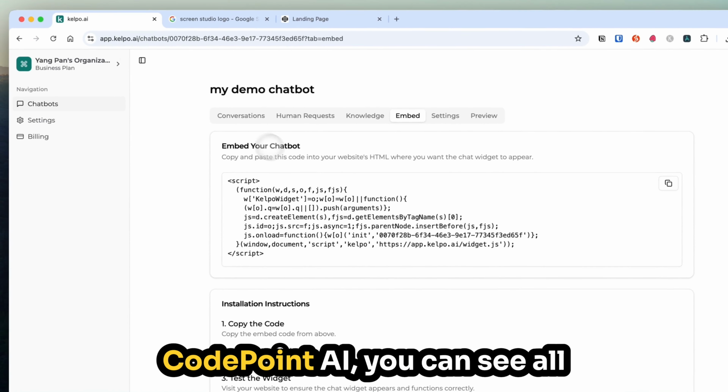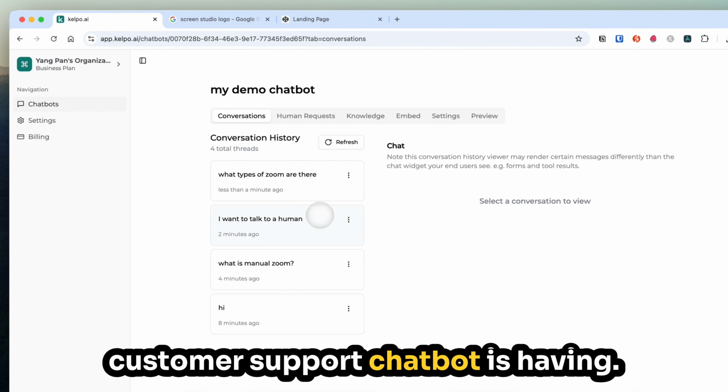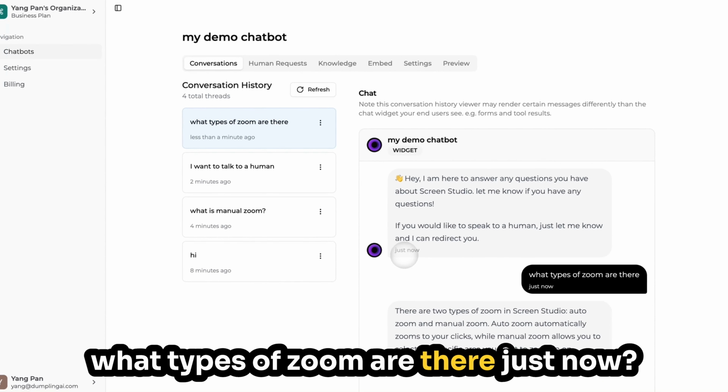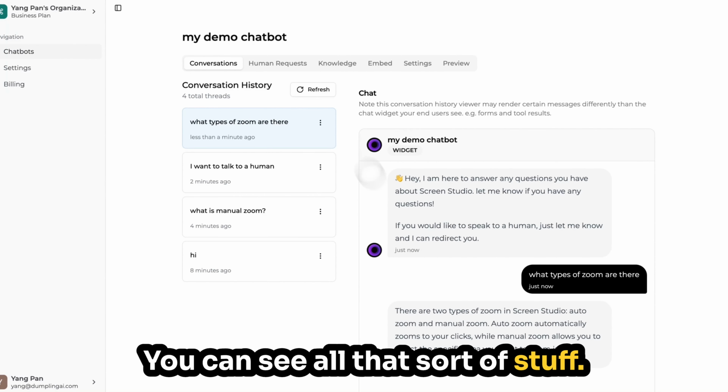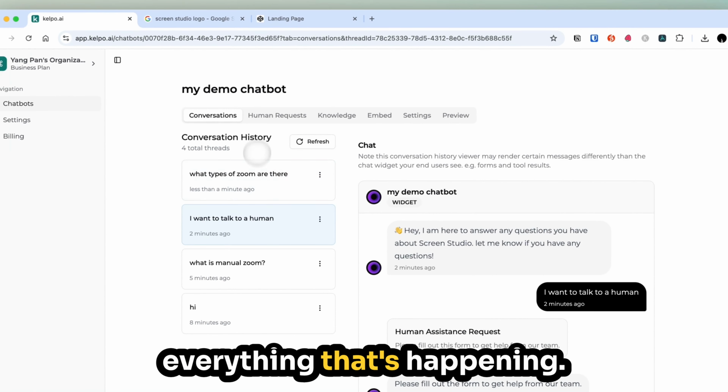And if you come back into Chatbot now, you can see all the conversations that your AI customer support chatbot is having. So as you see, someone asked, what types of Zoom are there, just now. And you see all that sort of stuff. You can also see these human handovers and basically everything that's happening.